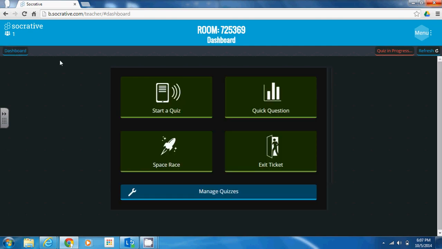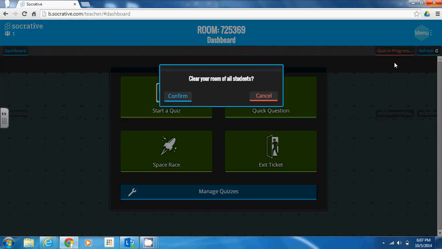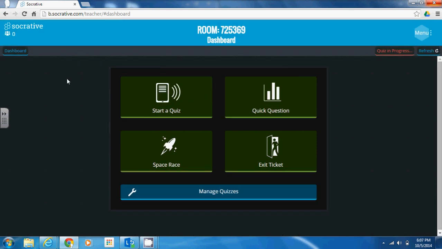So if you are done using Socrative with your class for that day, I would highly recommend that you go to the top menu and select Clear Room. And by doing that, what it will do is it will kick everybody out of your Socrative room and provide you with a clean slate. So maybe if you have the next class period coming in, it will be a new set of students, and you won't have inaccurate data with students from different classes, both in the reports.